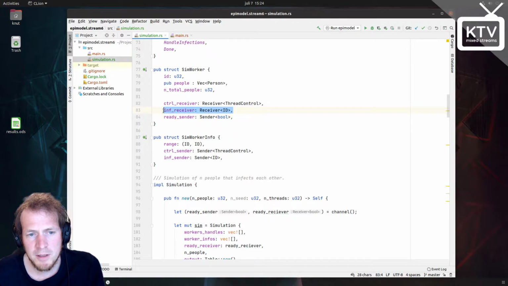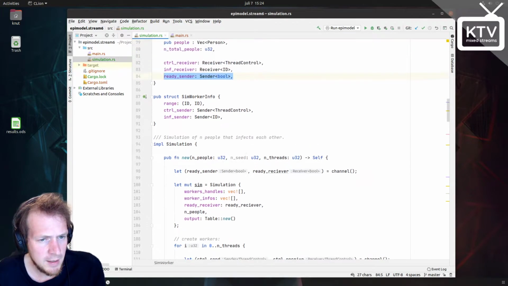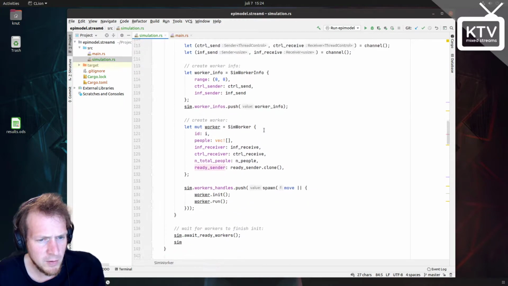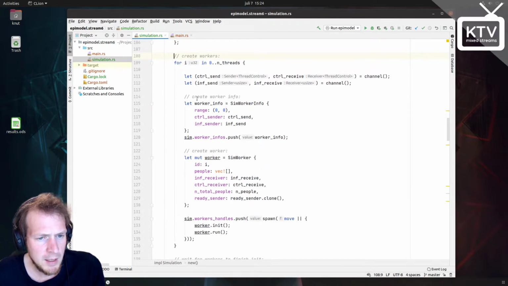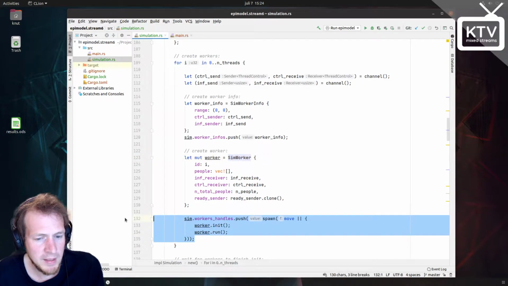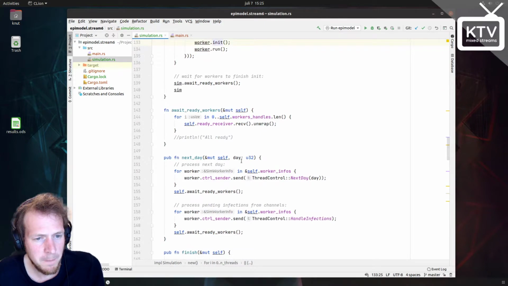And they also have the infection receiver, a channel through which they'll be informed which people have been infected this day, and that they need to cause the infection in. So they'll create a clinical course for those people. And that's effectively what we are doing in the beginning of the simulation. We just spawn our threads here. So we create the worker info and the actual worker, the sim worker, and then we spawn that into a thread. And we keep the handle to the execution, and then we are ready to go.